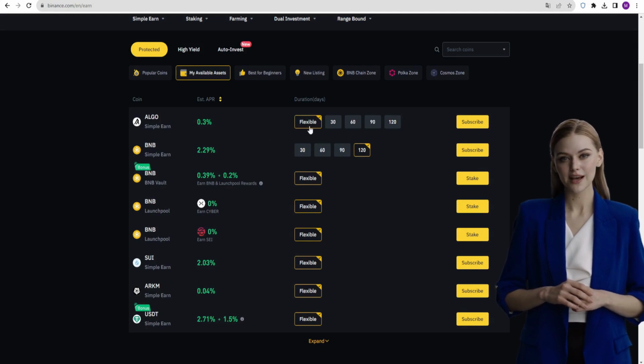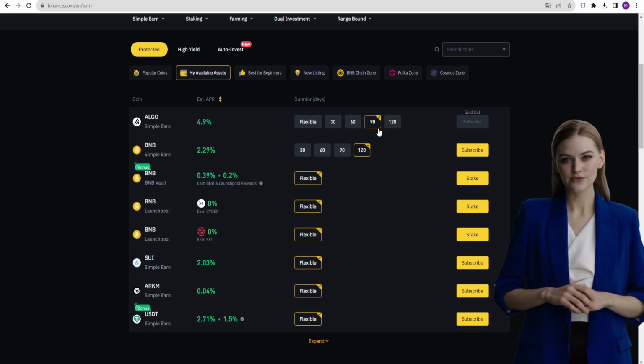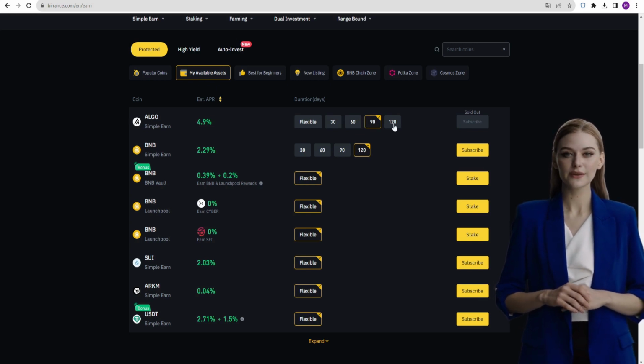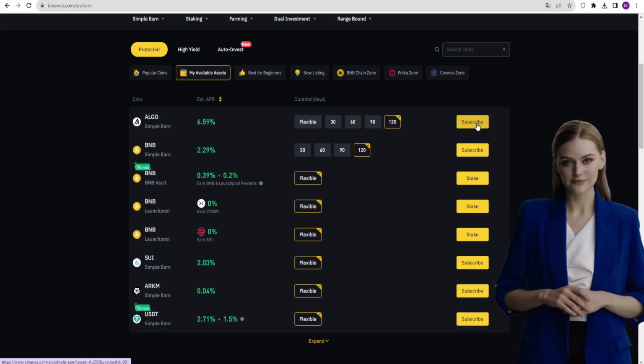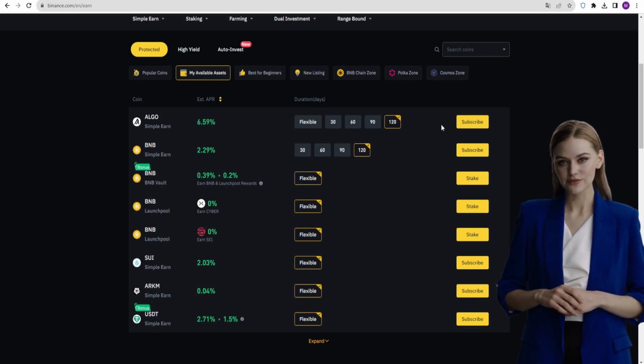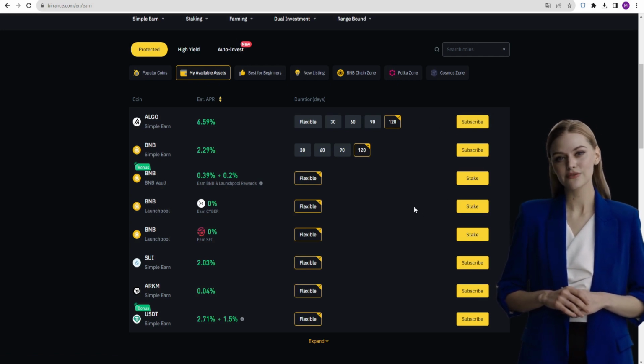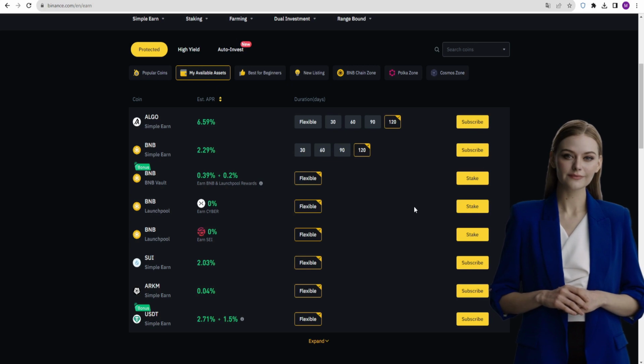I can see that the APR rate is low in the flexible program. When I chose the 30-day program, the APR rate changed. For the 60-day program and the 90-day program, I noticed that the participation limit is full. But I can use the 120-day investment program. I want to try the 120-day program.